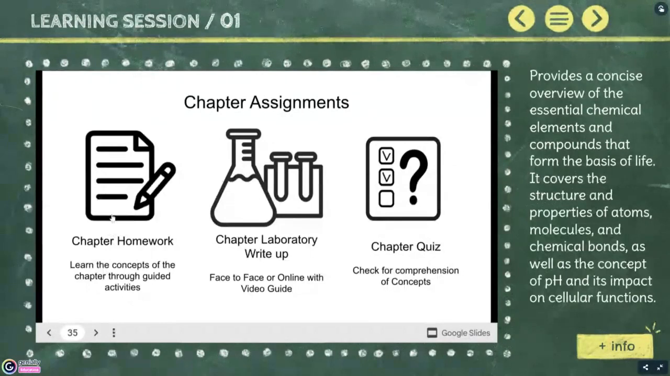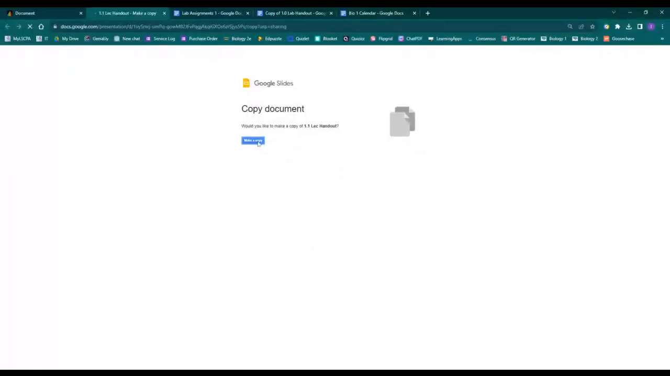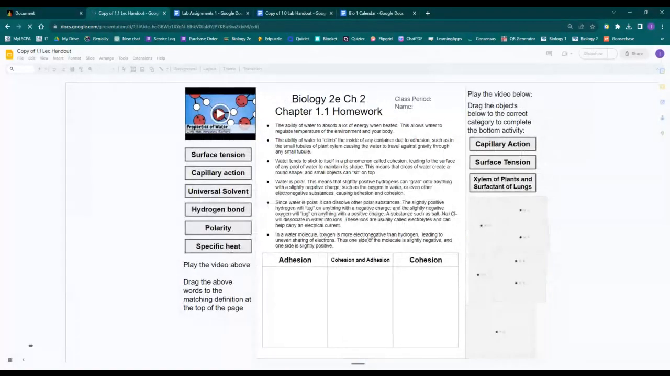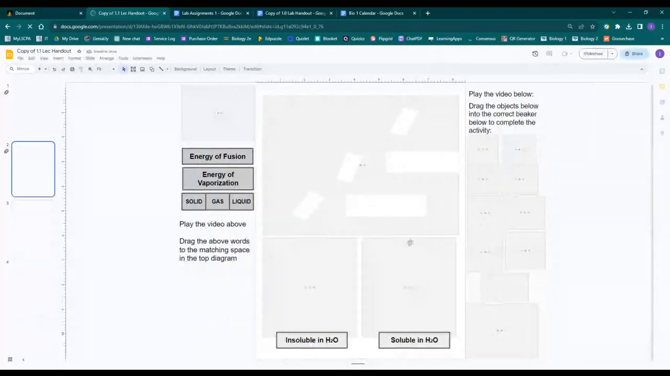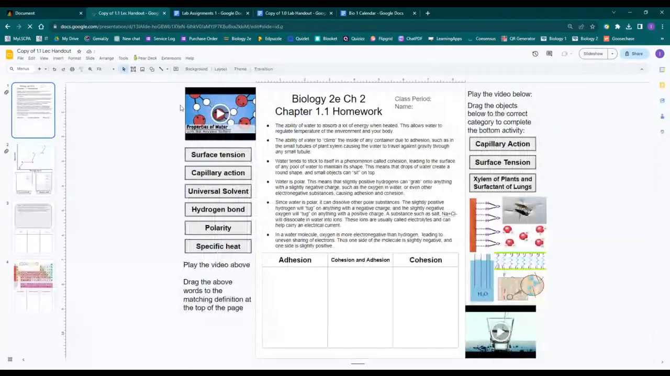The chapter homework is optional. You do not need to turn in the chapter homework. It may be extra credit, but you don't need to turn it in. But it's a really great resource because if you click on it, we're going to make a copy. The chapter homework walks you through the unit, okay?